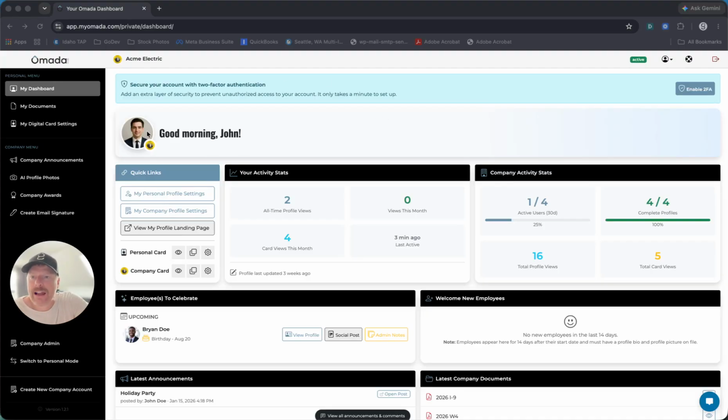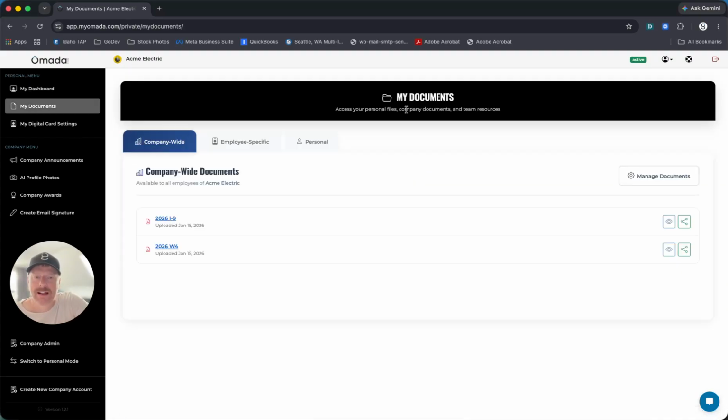And so as we're logged into our test company, Acme Electric, the personal menu for most users is going to be under My Documents. When we click on that, it has a new upgraded document page, and it looks great. Now instead of everything on one page, you can have little tabs on the top.